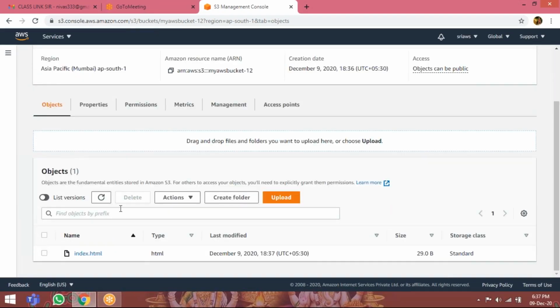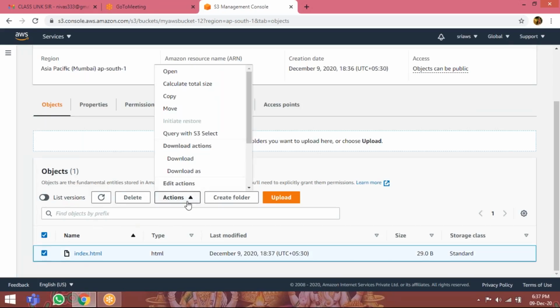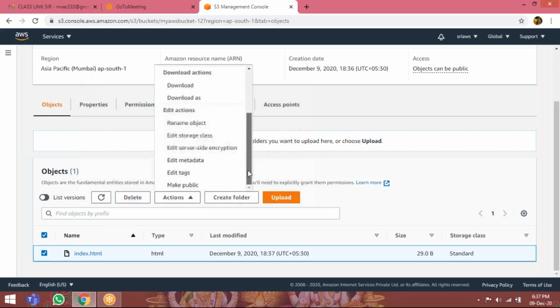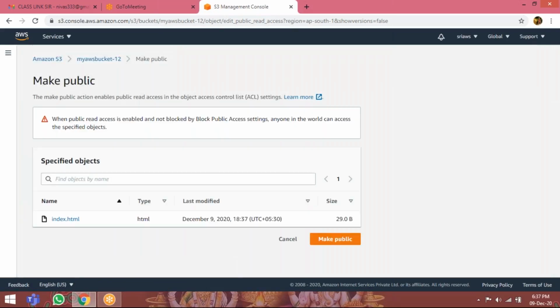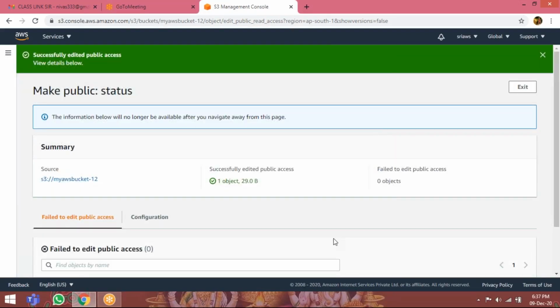Now this is the bucket. Select the file. So click on make public. This is what we forgot. When public read access is enabled and not blocked by public access settings, anyone in the world can access the specified objects. Make public. Okay, now click on exit.